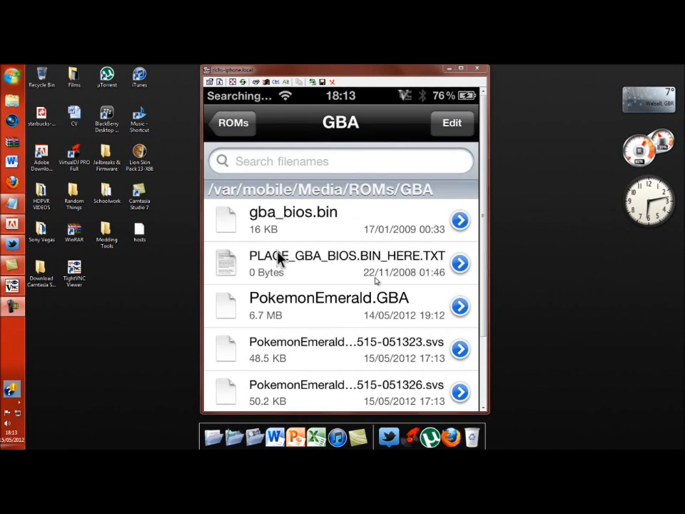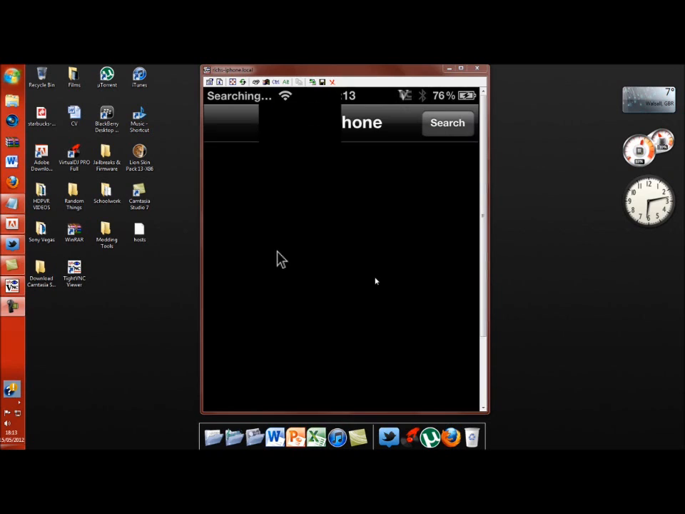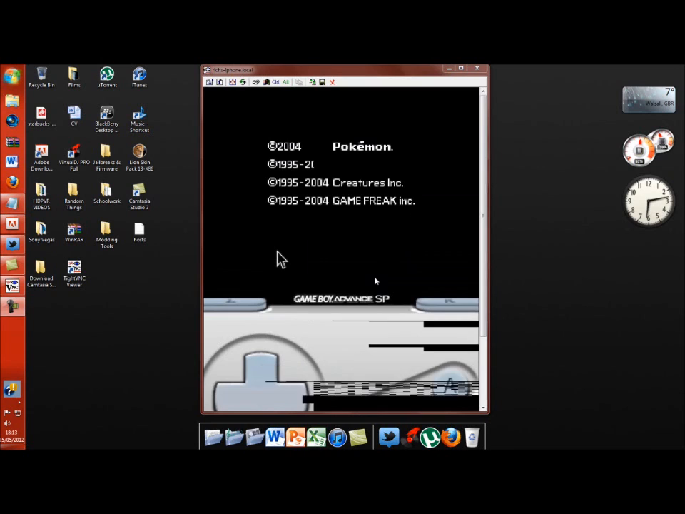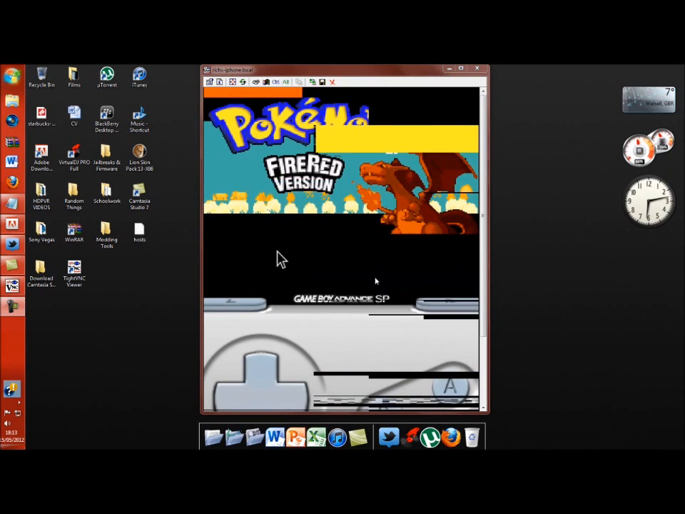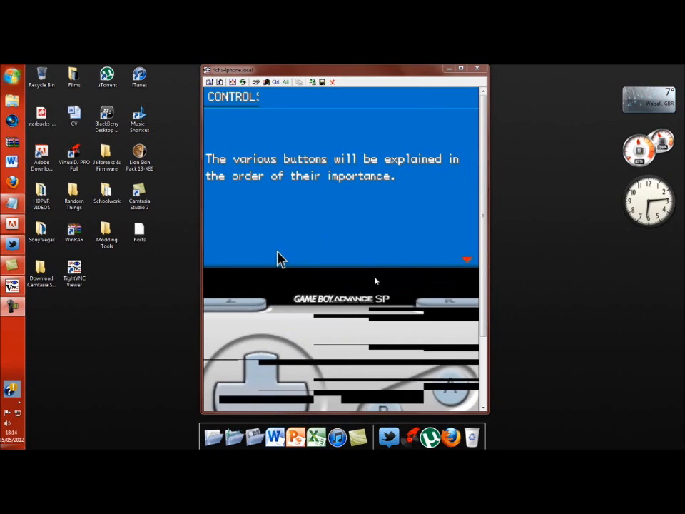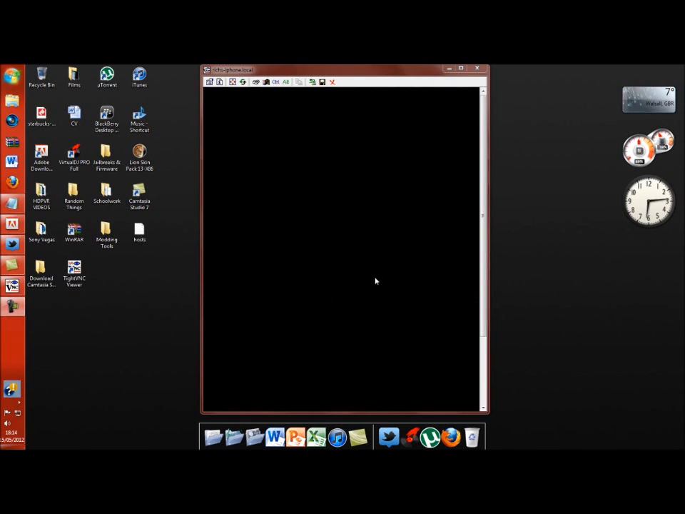And then you can go back into GPS phone. And there it is. There you go, just to show you that it is working fine. It is a bit laggy, but there you go. Pokemon Fire Red. So that's how you do it. Pretty simple really. Not too advanced, anyone could do that.